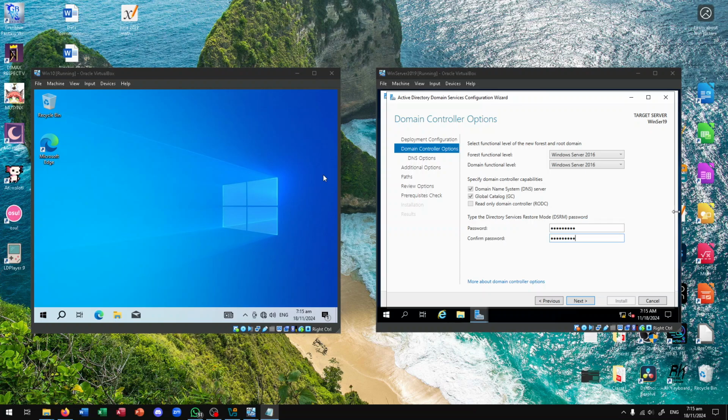Nevertheless, this is the DSRM password, and the password that I would have set for this is the same as this one here. So I'll just save this in a Word document or here for now, just so that in the future when I do other stuff with this, I shouldn't forget the password.